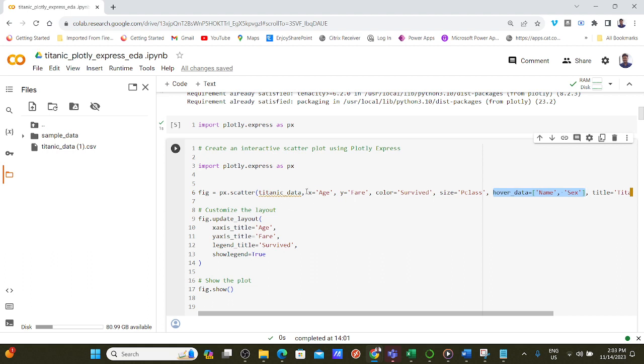So we have the x parameter, the y parameter, what color we need, right? It depends on what the size is, and what additional columns we want to display. These additional columns we will be taking in the hover labels, and the title.